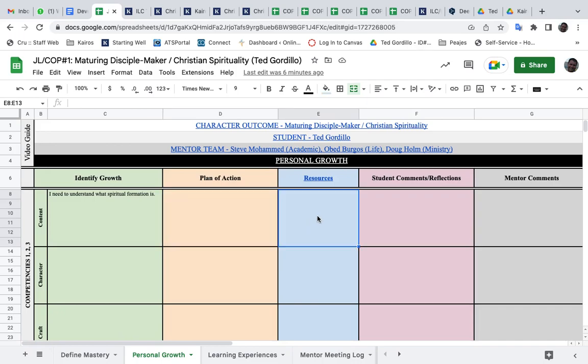So here we have the resource block, and this is going to be both for you and your mentor to think through what are some resources that will be really helpful to gain a good understanding of what spiritual formation is. You or your mentor might have an idea of a book, or articles, or videos, or a video series that would help you understand spiritual formation. You're going to put all these different resources that you may want to investigate in order to help you accomplish your plan of action.